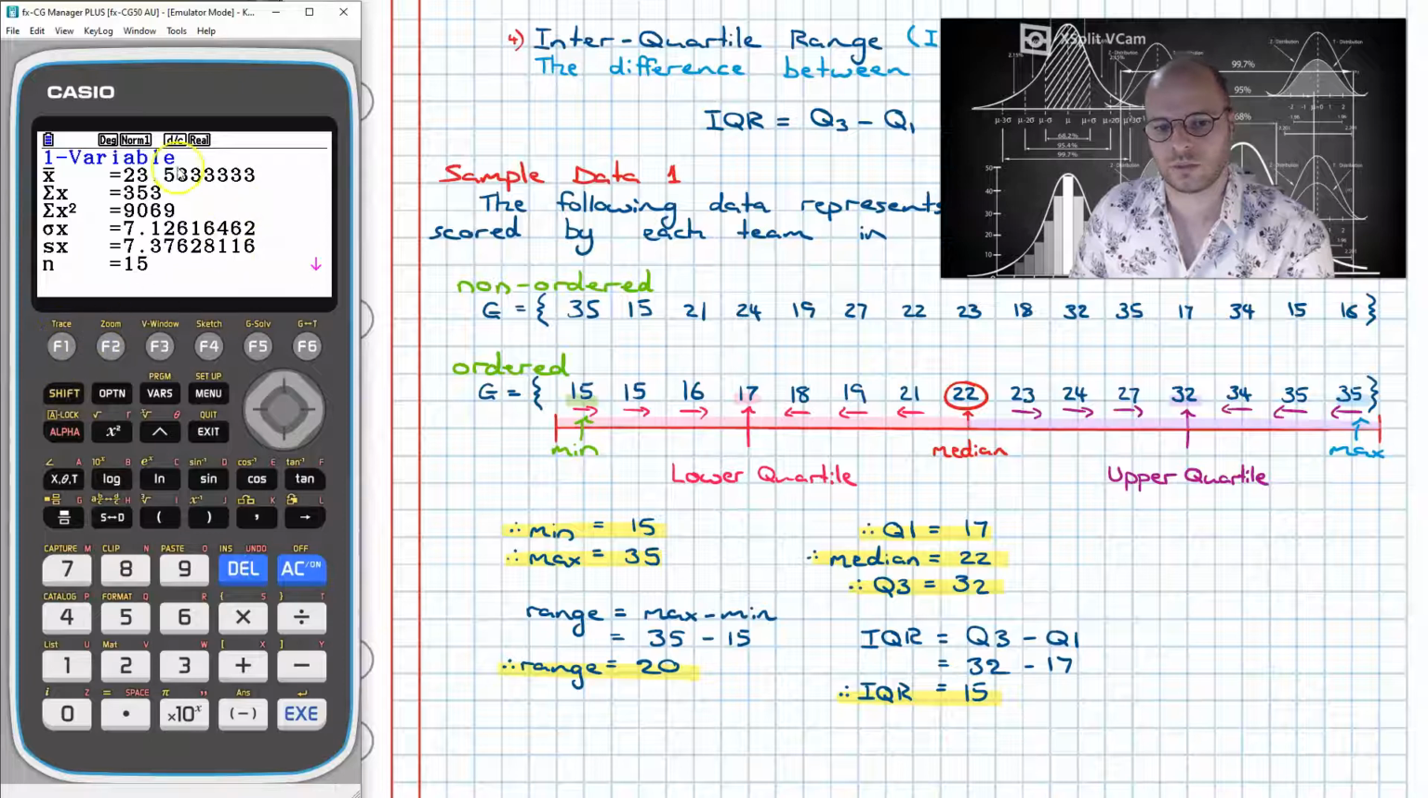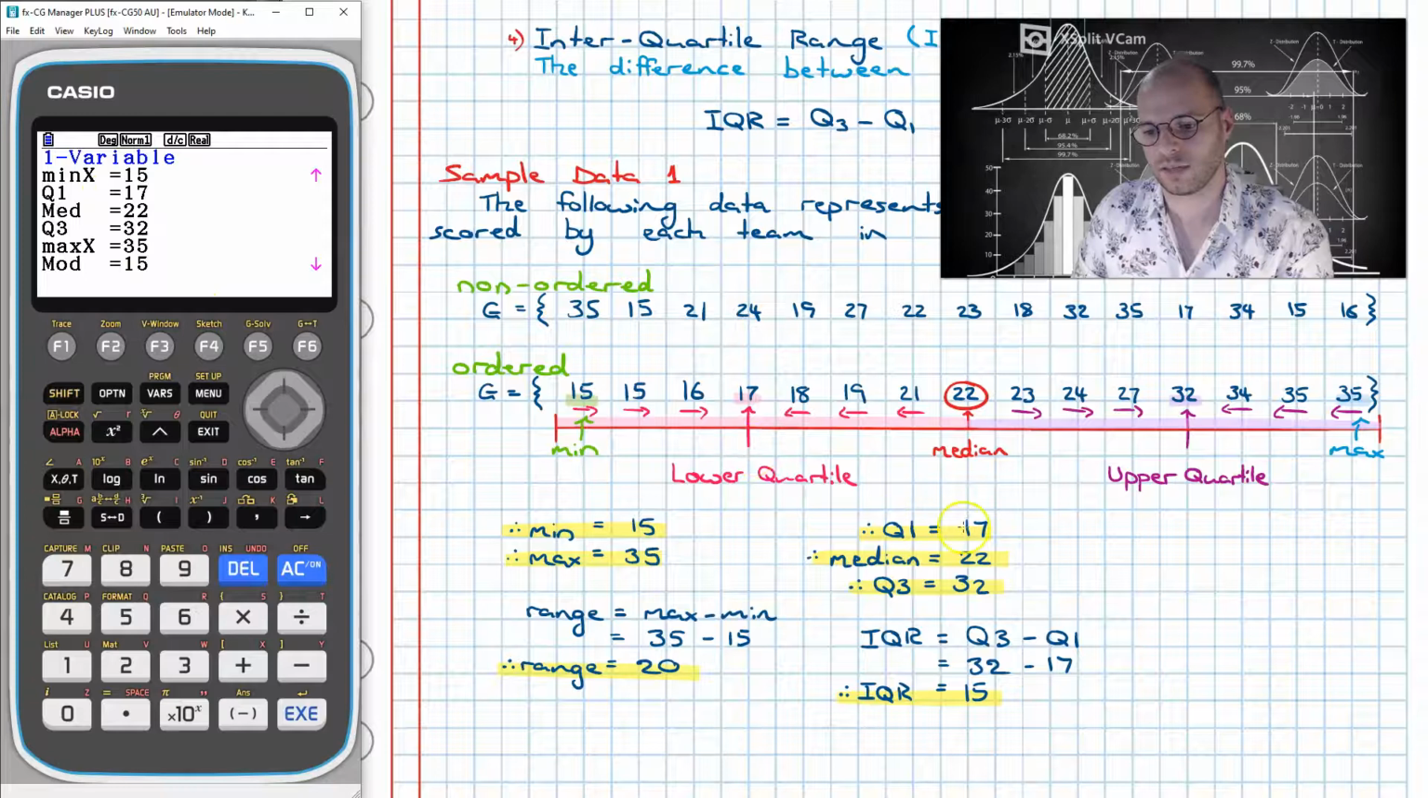What we can see is when we go into one var, we now have the statistical information pertaining to this information shown here. Going down, the first thing I'll find is my minimum. In this case it's called min-x. This is 15 and my maximum 35. This is in agreement. The next two pieces of data we can get are the upper and lower quartiles. The upper quartile being Q3 is 32, this is in agreement here, and the lower quartile 17 shown over here.